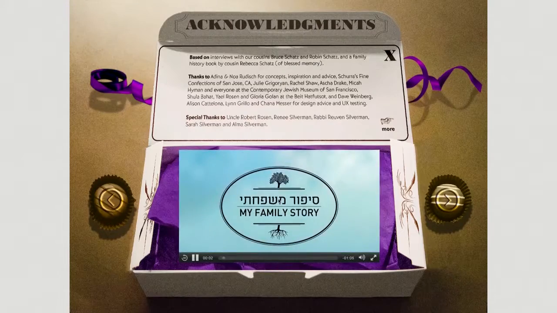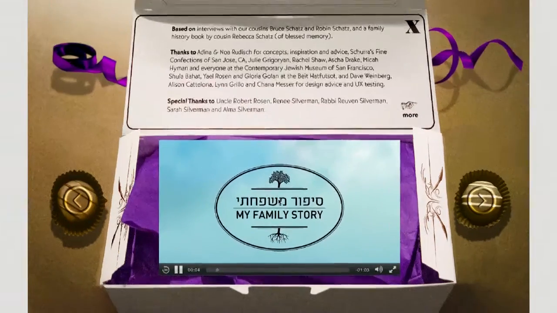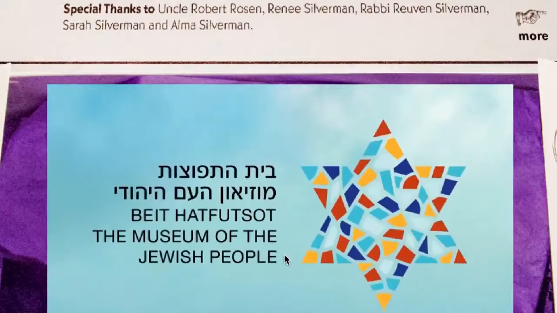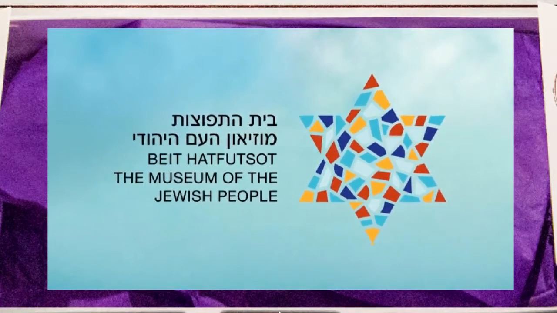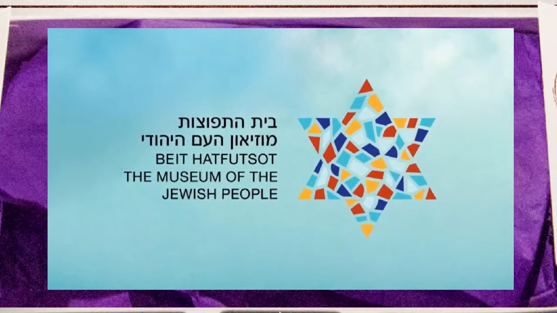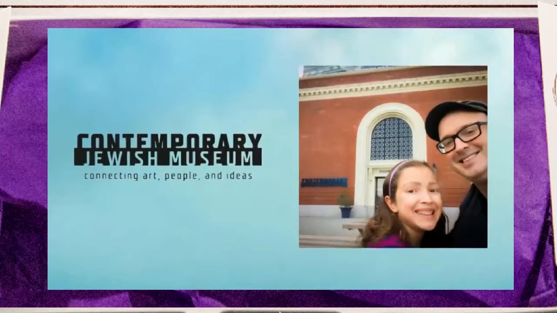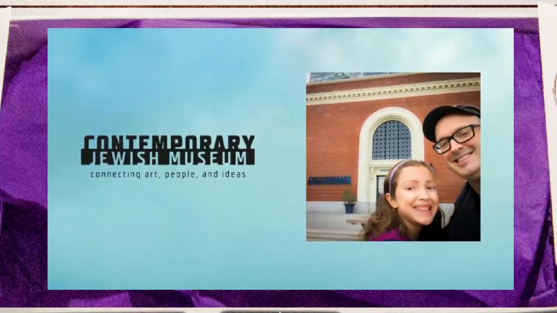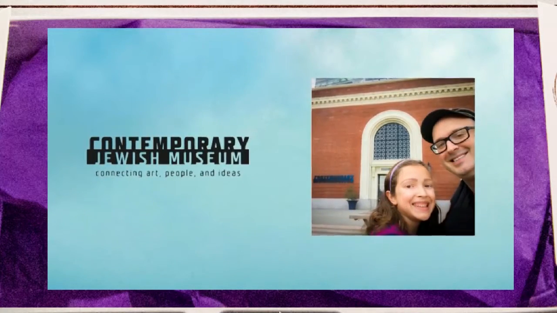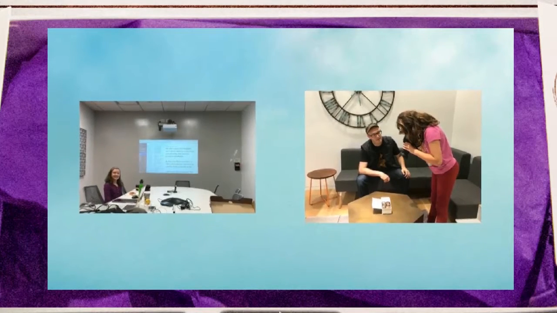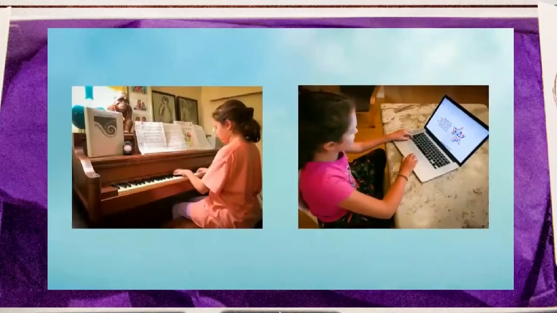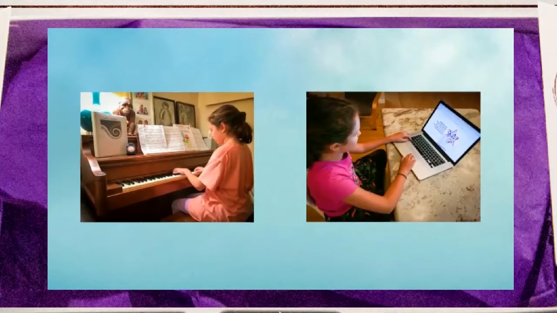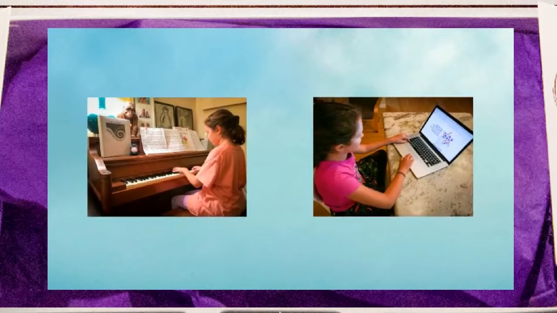This project was made as an entry into an international competition called My Family Story, which is hosted by the International School for Jewish Peoplehood Studies at Beit Hatfutzot, the Museum of the Jewish People. We participated through a series of workshops held at the Contemporary Jewish Museum in San Francisco, California. My father and I worked together to interview relatives, do research, write scripts, collect and edit images, record audio and music, and assemble the final videos in the interactive ebook.